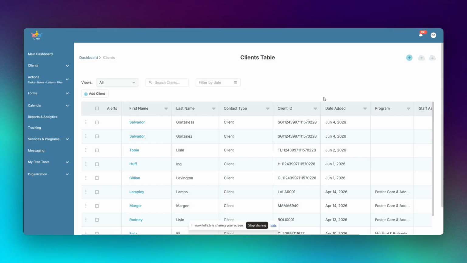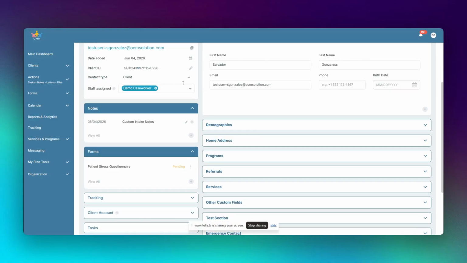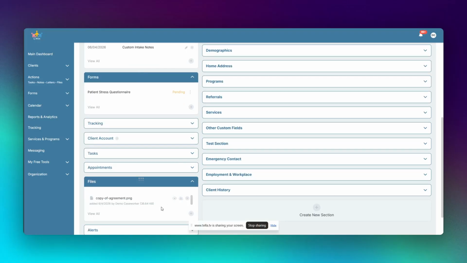Okay, here on the clients table, I have two profiles for the same individual. We'll be merging those together. First, let's take a look at some of the data inside. This client record has a case note, a pending form, and a file that has been uploaded. I'll be highlighting these three areas during the demo, but just know that all other information will also merge, such as tracking entries, tasks, appointments, etc.